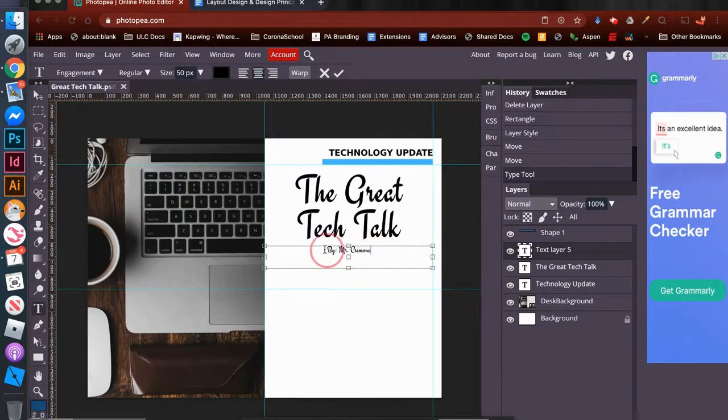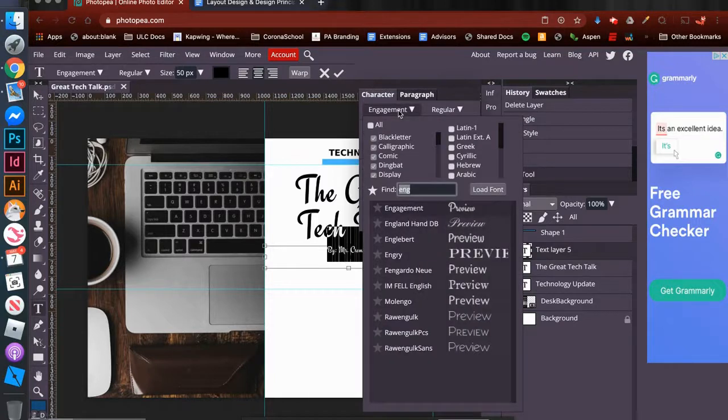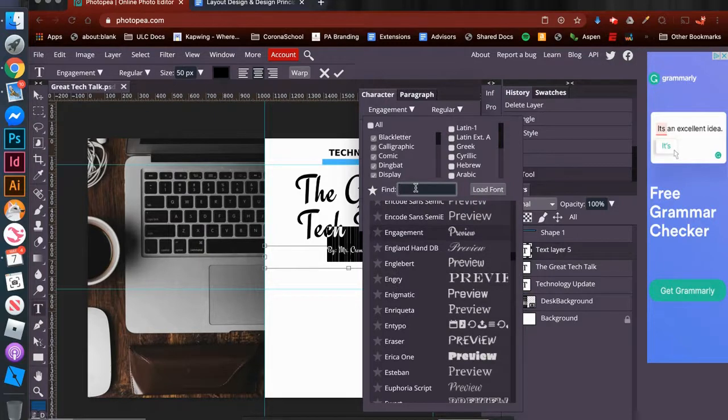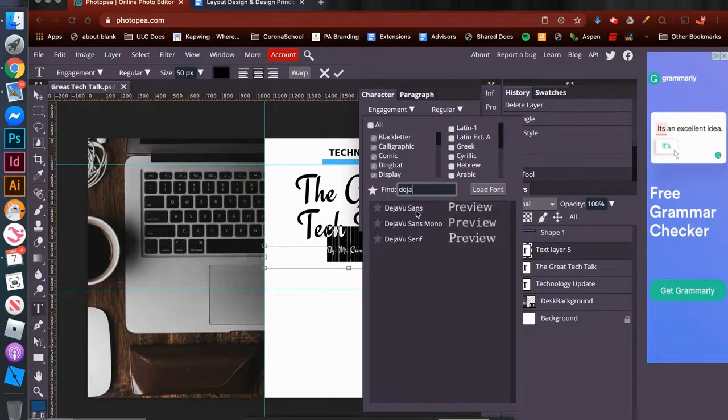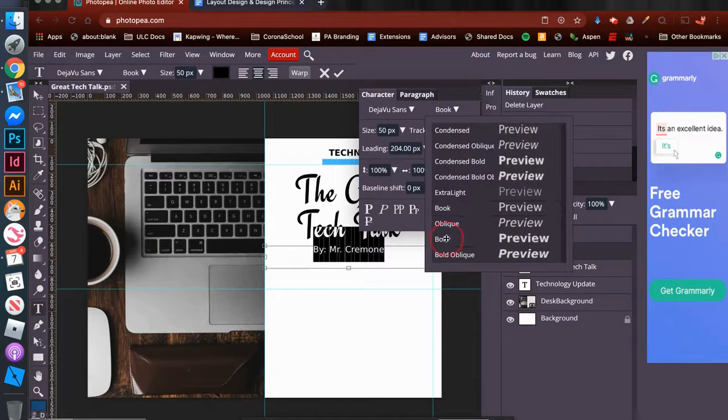Highlight that. I cannot highlight today. Go up to the character menu there. We gotta change this font. We don't want it to be engagement, we want it to be Deja Vu. That's gonna keep the repetition. Okay, it's not about changing it to every font you can. So Deja Vu, where it says book, change that to bold.